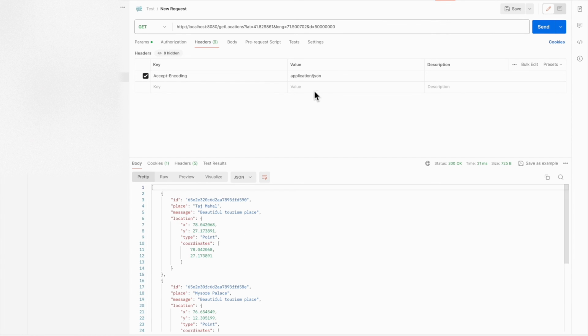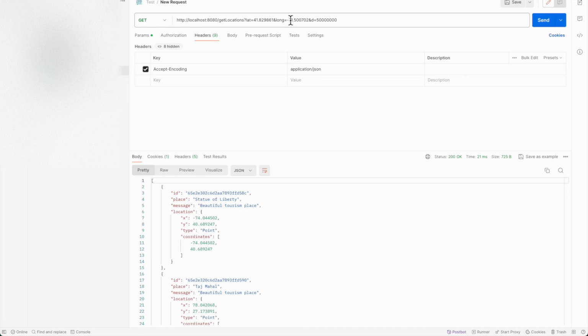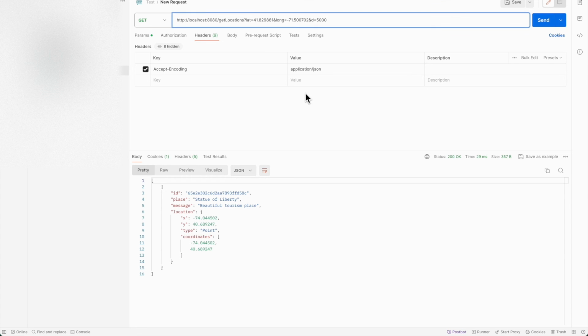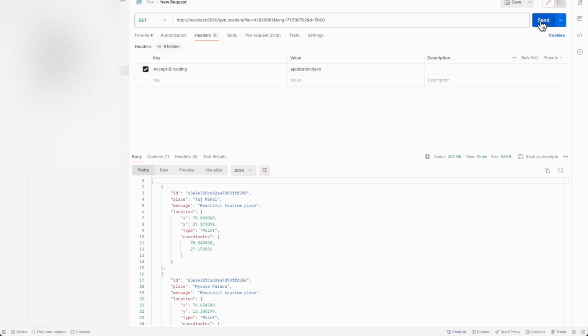Okay, so now from this point, what is the nearest? From this point, Taj Mahal is the nearest. The moment I make it minus, it will return the Statue of Liberty as the nearest. So we can see Statue of Liberty is getting returned first. So within 5,000 kilometers, only Statue of Liberty is returned, because only that is within 5,000 kilometers. And if I make it as a positive, so we have these two places in India which are within 5,000 kilometers.